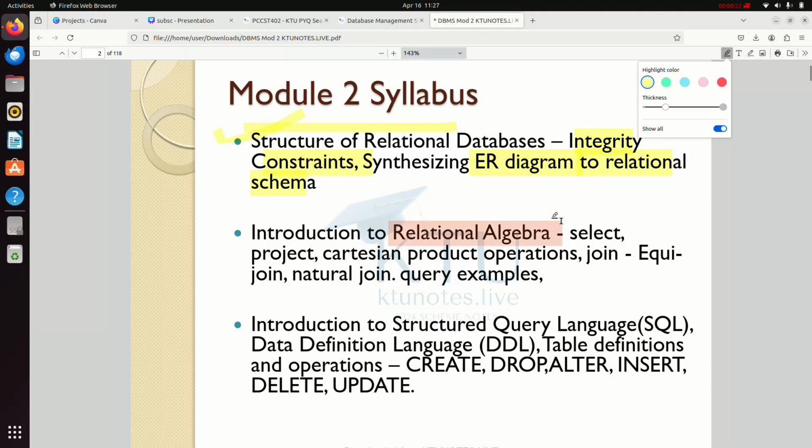Then we have to learn relational algebra. In relational algebra we have to learn select, Cartesian product operation, join, equijoin, natural join, and some query examples. Then we will move on to SQL. In SQL we will be learning data definition, DDL, that is data definition. Then we will also be learning table definition operations, create. SQL we will learn. That is the main thing.